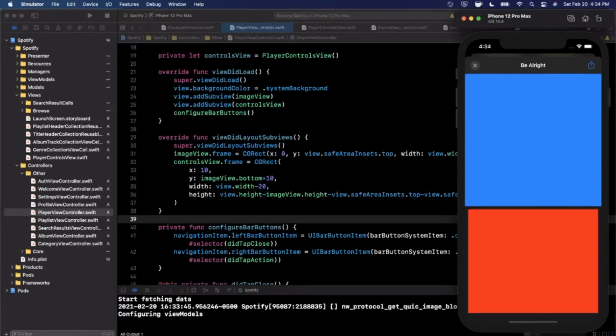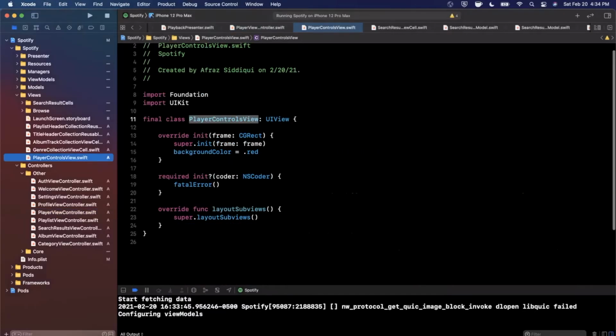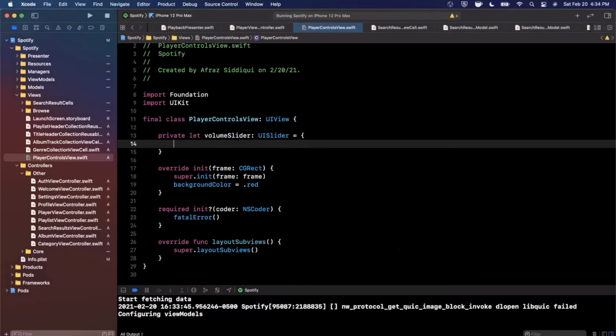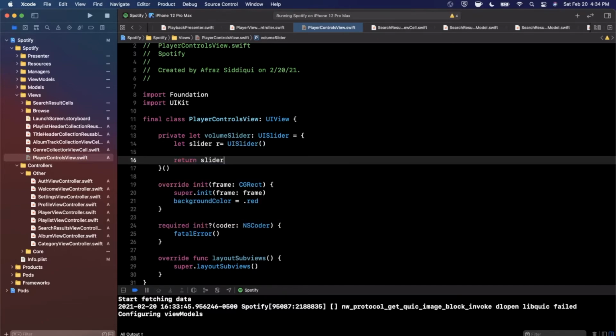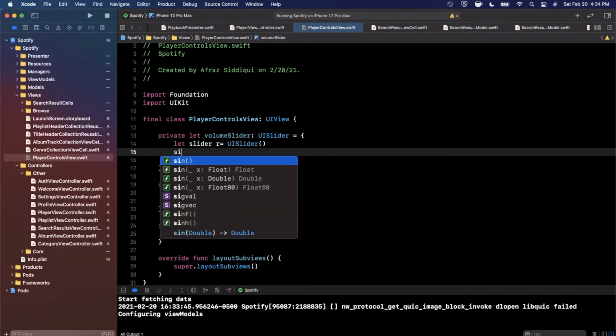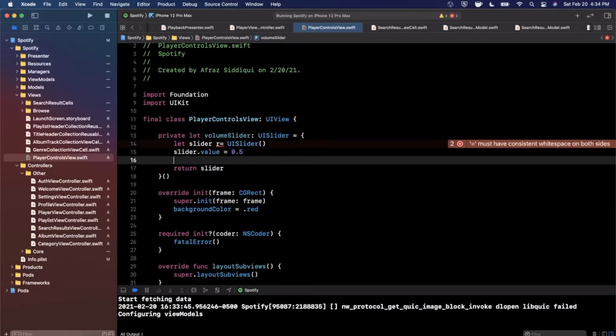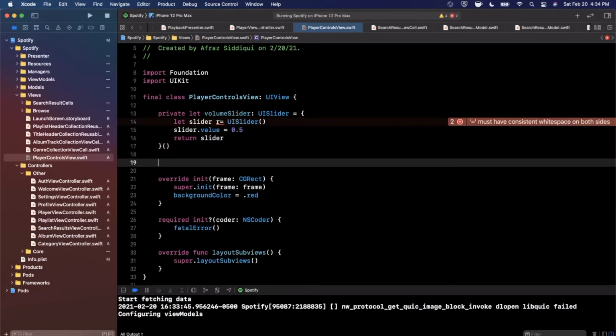So let's go ahead and add the UI in here. So we want a UISlider. We want 2 labels and 3 buttons. So let's go ahead and create all of those. So in here, let's go ahead and create those subviews. So we're first going to have a slider, which will be a volume slider. And we'll call this a UISlider. And we're going to say let slider is a UISlider. We're going to return the slider here. And by default, we will say that the value of this is 0.5. So it's 50% full. And I don't think we need to change the color or anything. The default is perfectly fine.